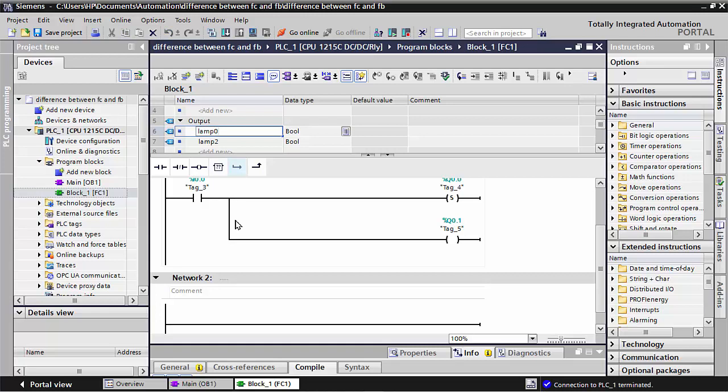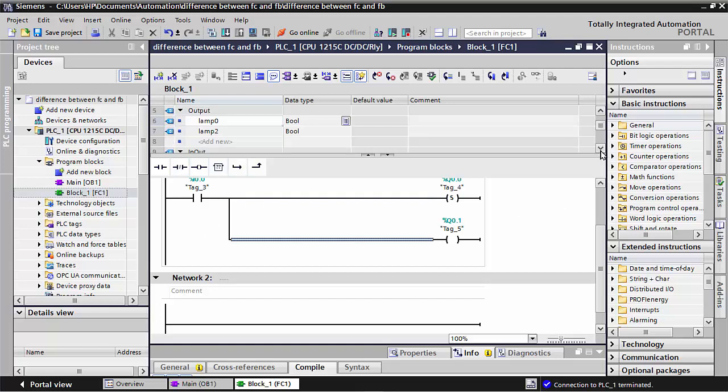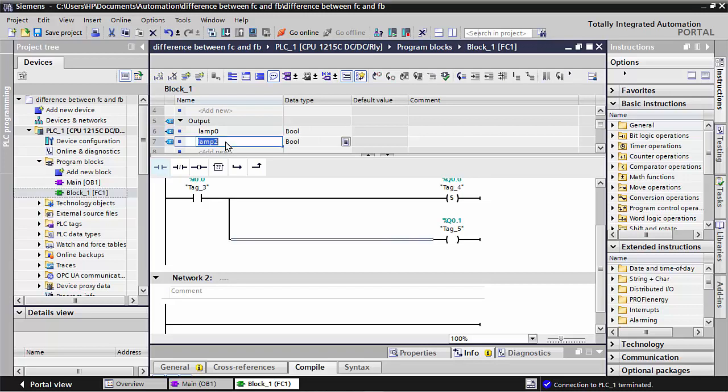lamp 0. In PLC language this must be understood completely, because inputs and outputs start from 0, not from 1. On the input side it starts from I0.0, and the output starts from Q0.0. This can be a little confusing, but it must be clear to all my friends. This is lamp 0 and lamp 1.